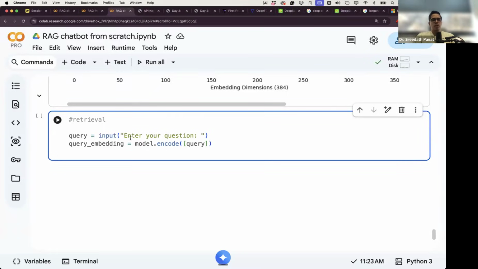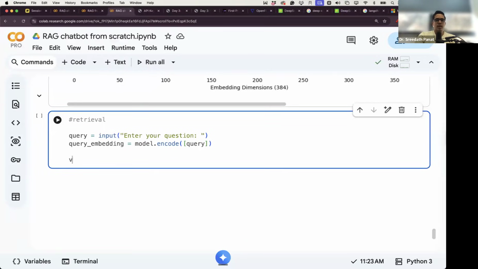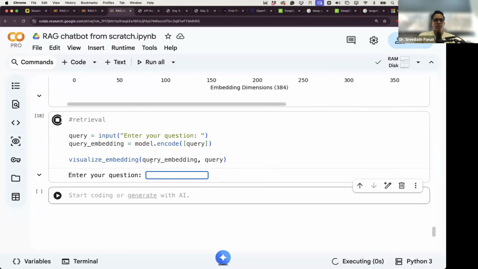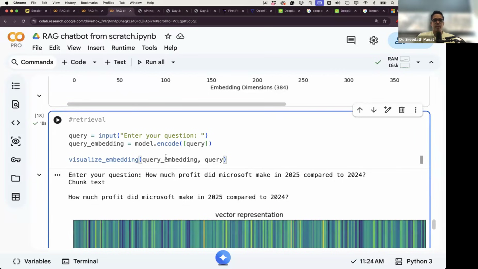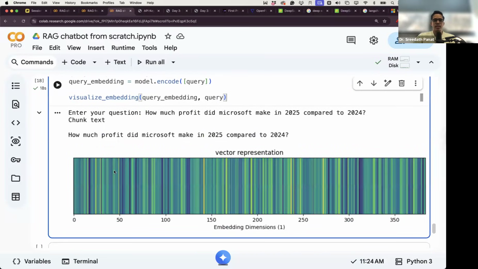Then if you want to visualize how your query looks, you call visualize_embedding of query_embedding. So you pass the query embedding and the query itself. If you do this, you can just see how your query has become a vector. So let's say my query is how much profit did Microsoft make in 2025 compared to 2024. That whole query will be converted to a vector using my embedding model. So this is now how my question looks.